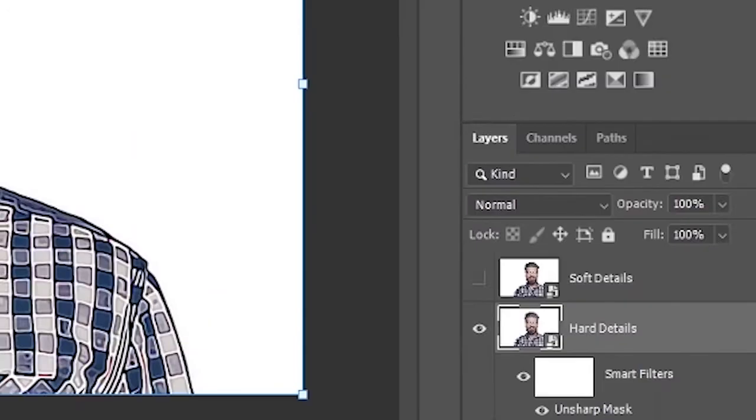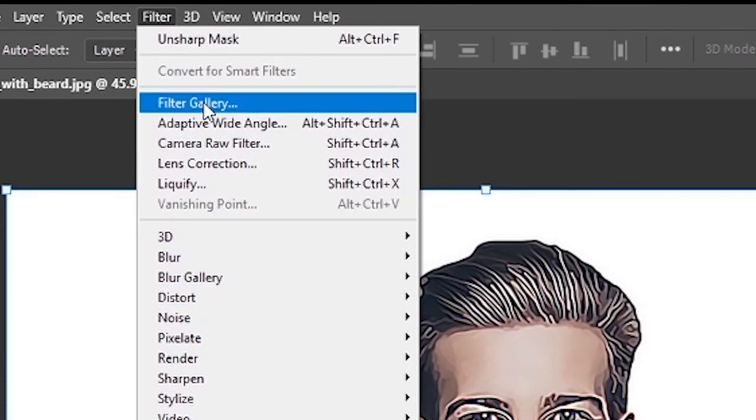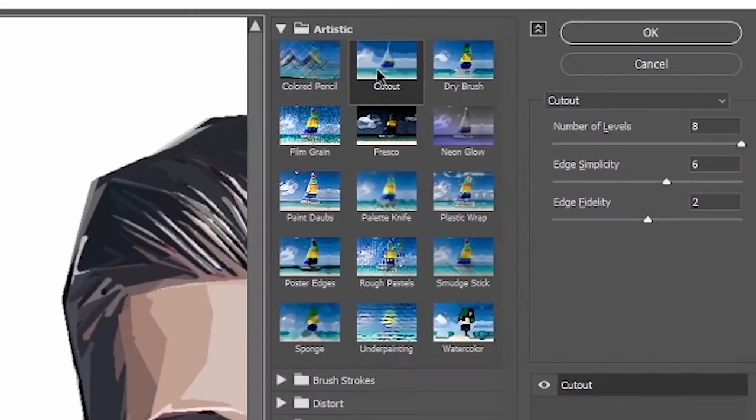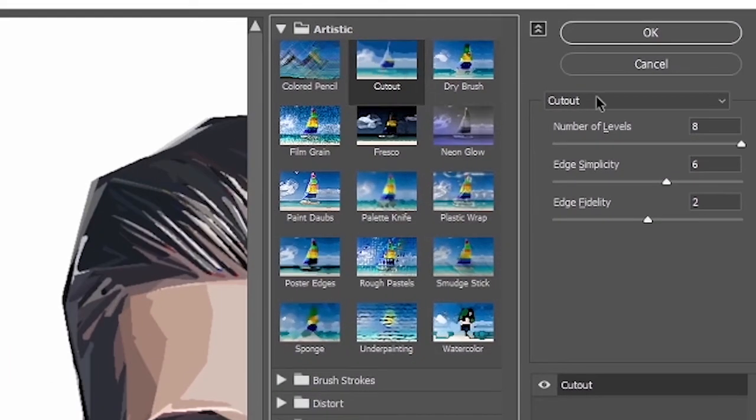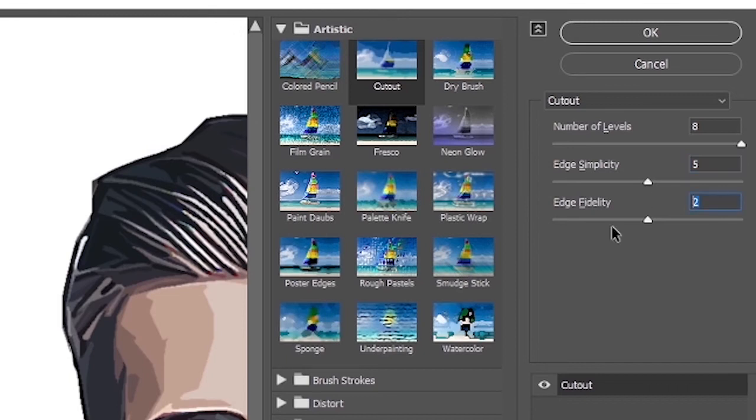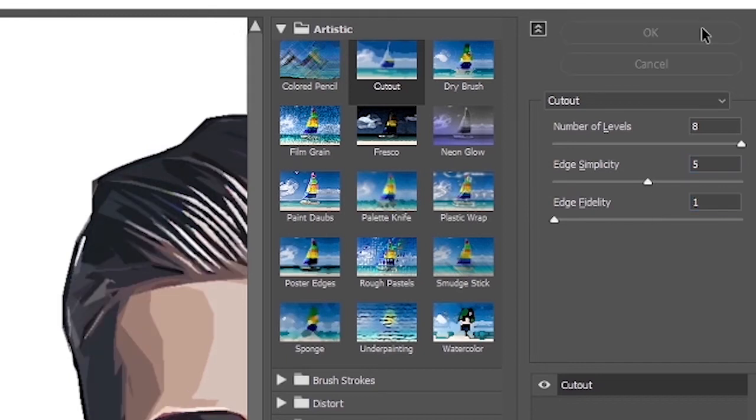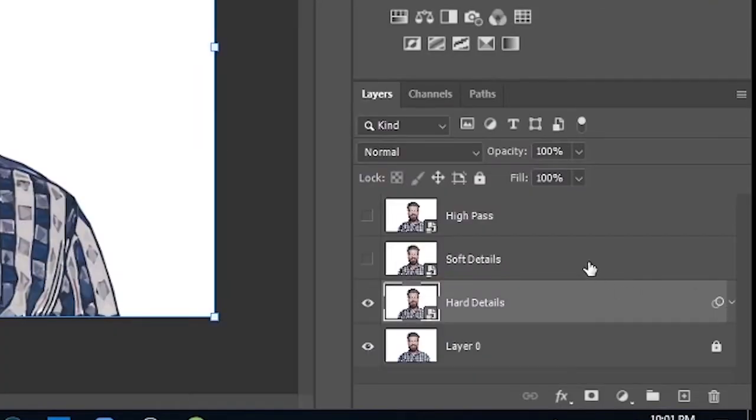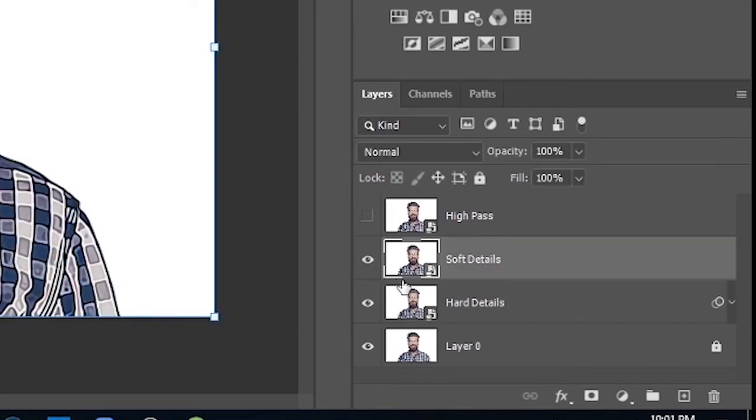That's our wish. Now again go to Filter and now go to Filter Gallery. Under the Artistic folder you will see the Cutout filter, and adjust the number of levels as 8, edge simplicity as 5 and edge fidelity as 1. And hit OK. After that go to the soft details layer and make it visible.